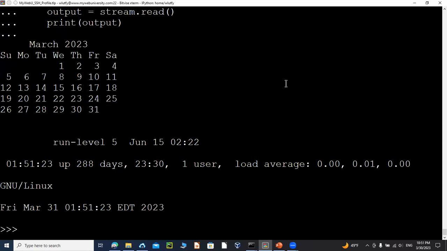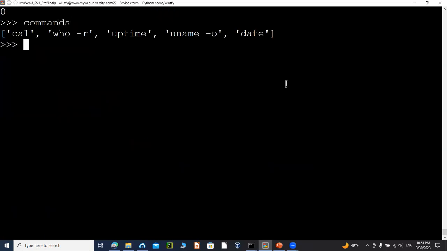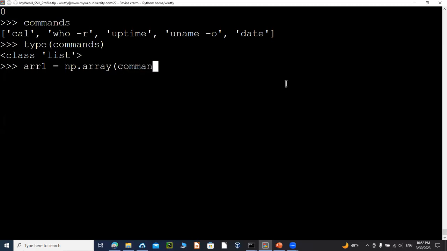So this time, let's go with the clear command here again. This one. And so now commands is there. Type of commands, this one is also a list. But I want to create a NumPy array from this list and see what it does. So I'm going to say array1, which is my array, and then numpy.array, the method. And then here I'm going to say commands.